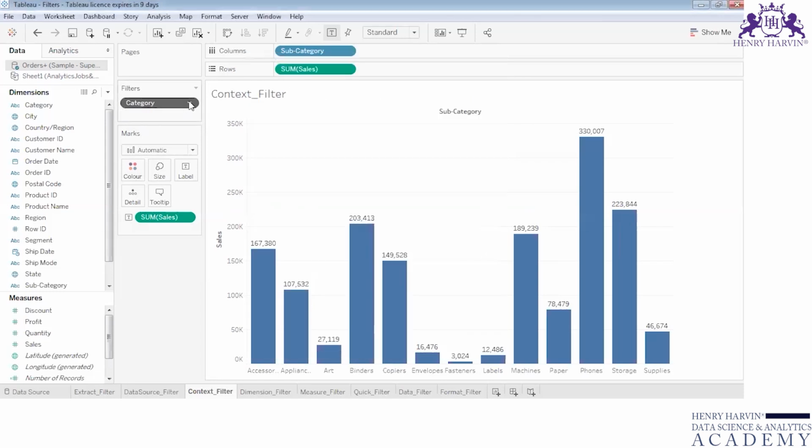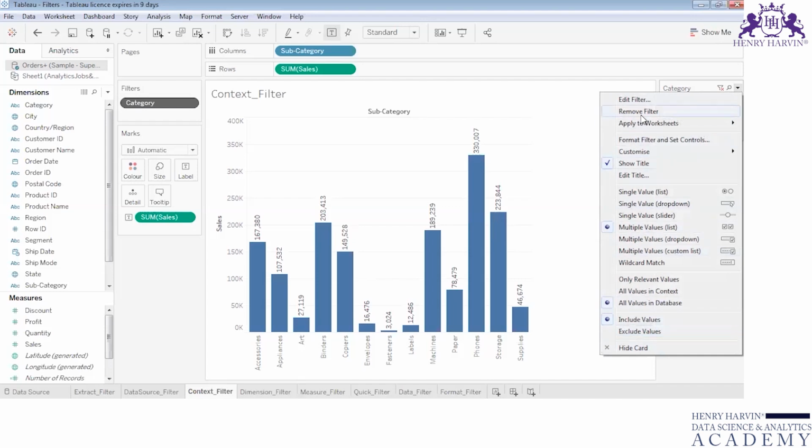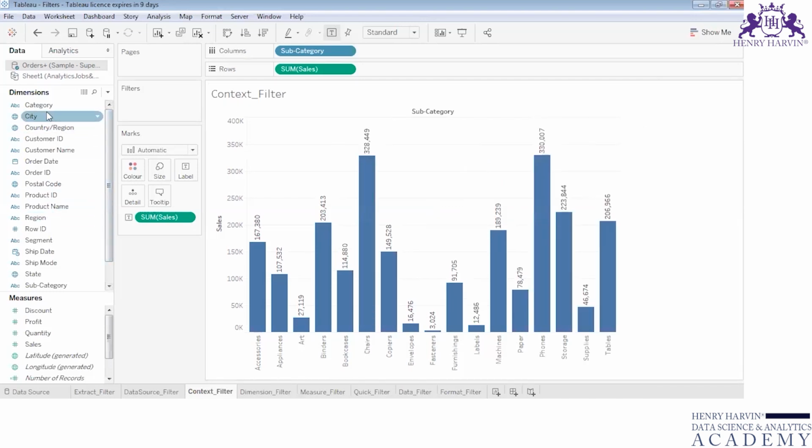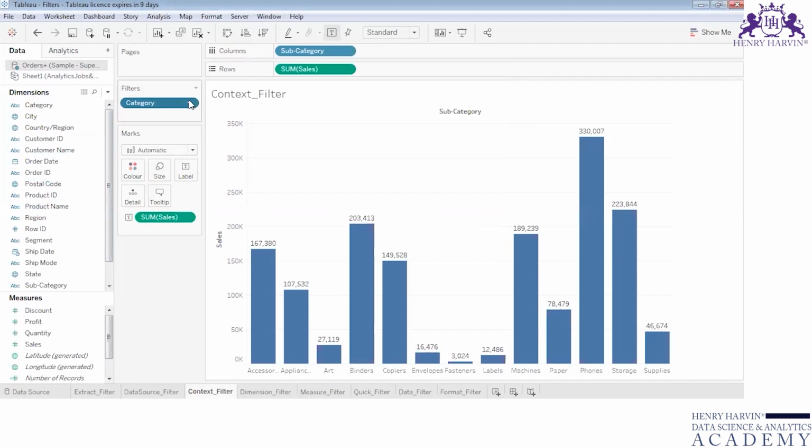So the advantage will be, whenever you have these kinds of filters, whenever you apply some manipulation on this, just a second, I would just remove this filter because it is not of significance over here. I'll again add this over here. I would like to add office supplies and technology, apply, OK, convert into a context filter. So now whatever operations you perform over here, the retrieval of data will be quite faster for you, because we have converted all the records in this visualization into a temporary table. So the fetching of data would be quite speedy.